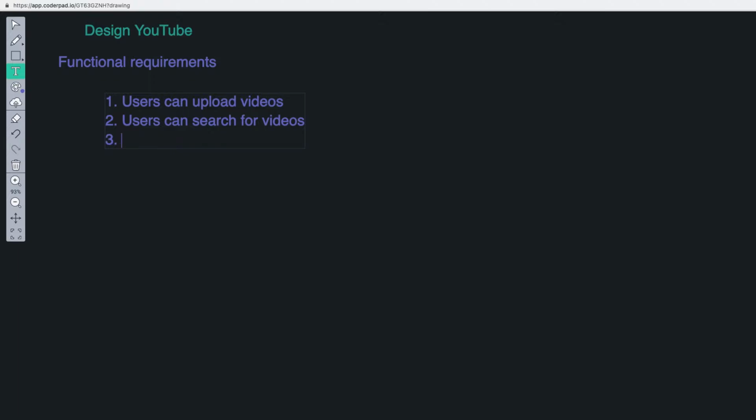Users can see the search results, and then users can open a specific video and watch it, surprisingly. And well, I guess what additional functionality we can add here is the ability to put likes or dislikes on the video.